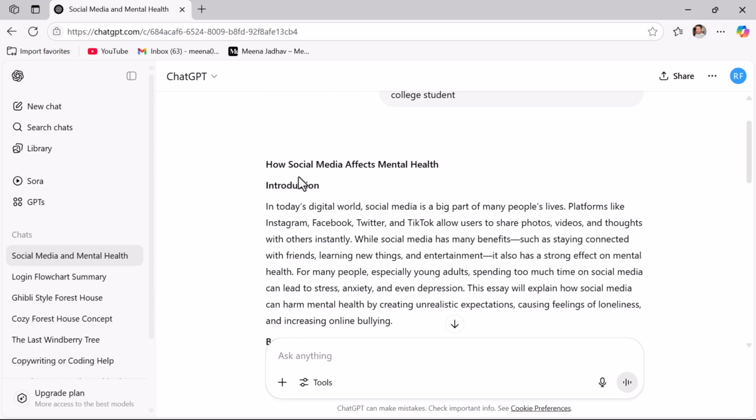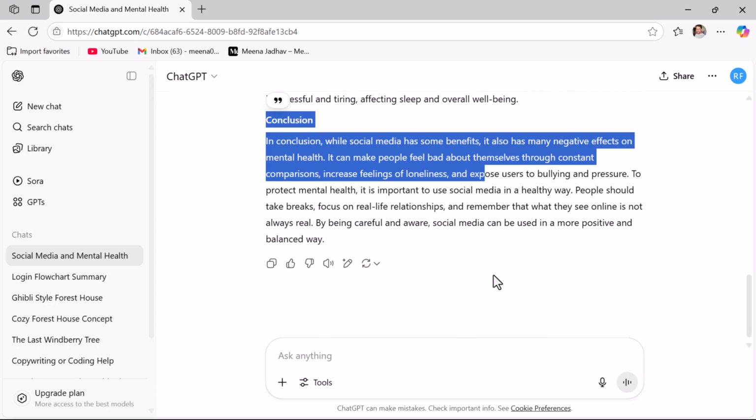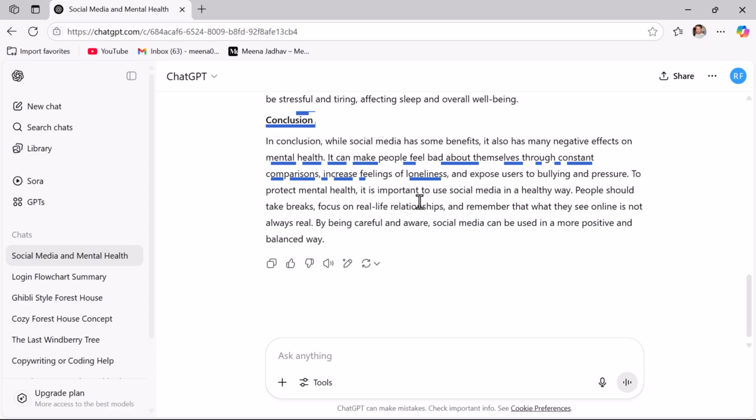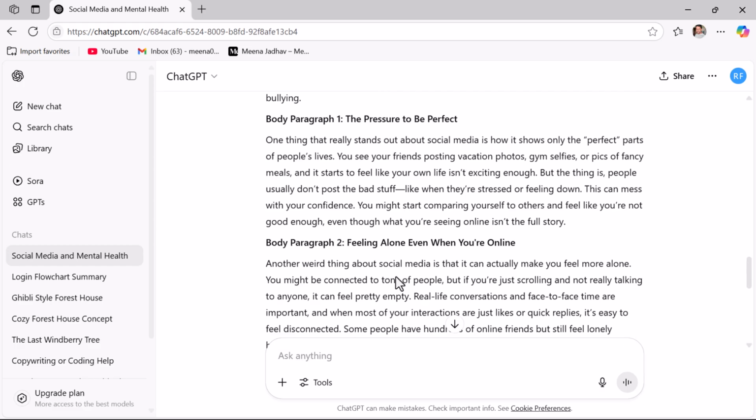It has a clear start, 3 points in the middle, and a strong ending. But maybe it sounds too formal, not how I usually talk. So I type, make this sound more casual and relaxed, like a student is talking to another student. Now it feels more real, like I could actually say it.